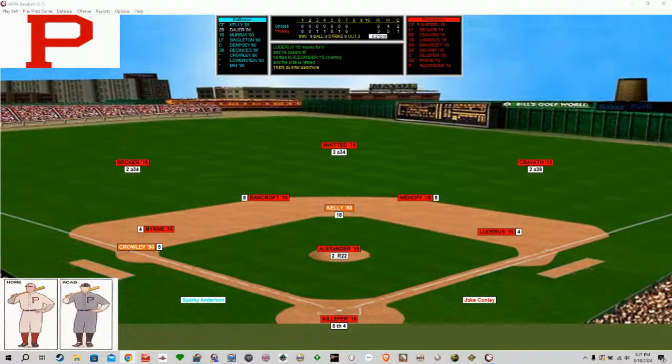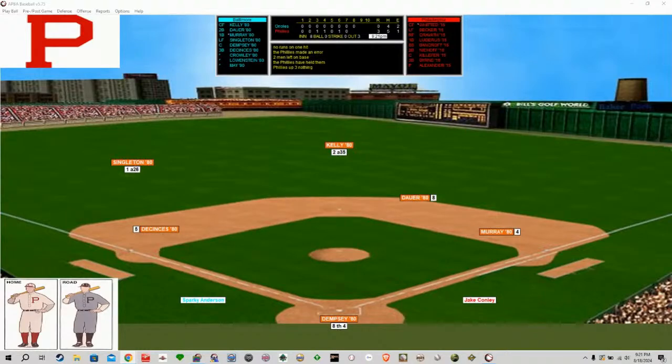That'll do it for Baltimore. No runs on 1 hit. The Phillies made an error. 2 men left on base. The Phillies have held them. Phillies up 3-0. We're at the head of the order for the Phillies. The new pitcher will face Whitted, Becker, and Cravat.